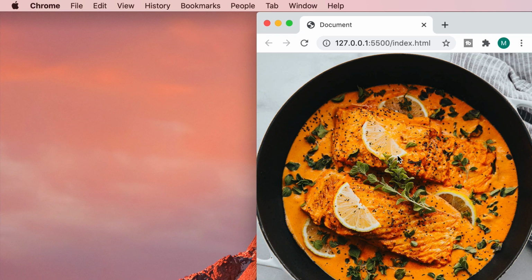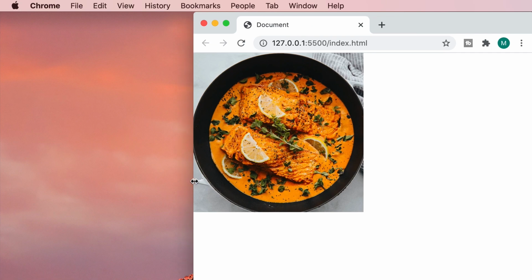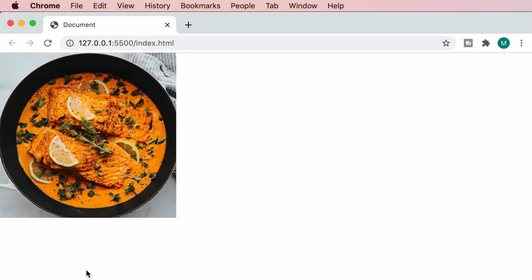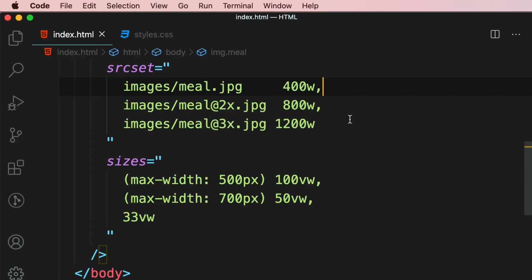So now on mobiles, our image takes up the entire width of the page. On tablets, it takes up half of the page. And on desktops, it takes up a third of the page. All right, one last thing before we finish this lesson. In this lesson, I chose these sizes, 400, 1800, and 1200, but I picked the sizes arbitrarily. It doesn't mean that you should always supply 3 versions of your image at these sizes.